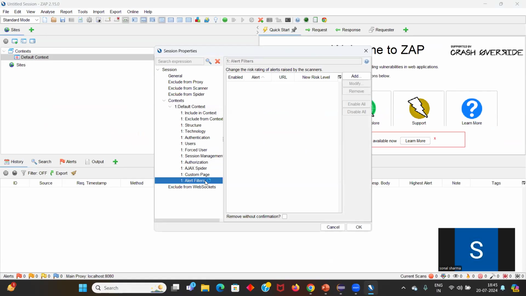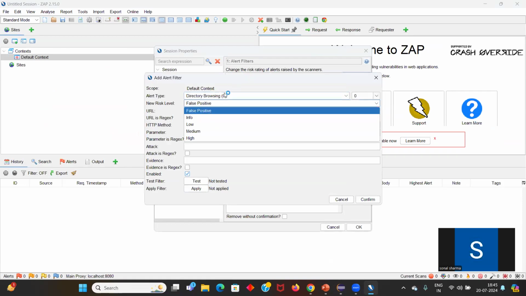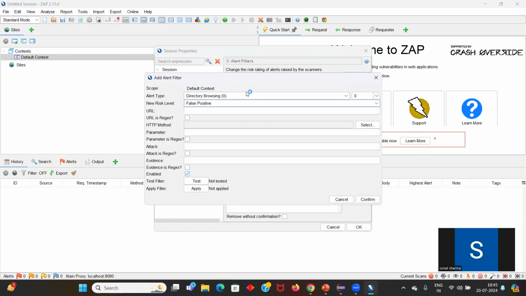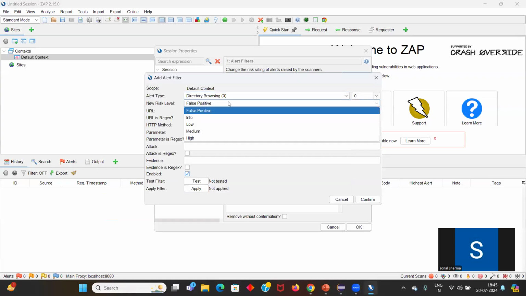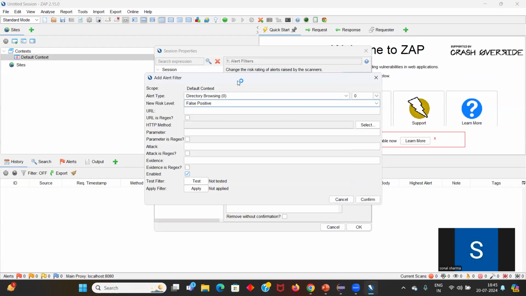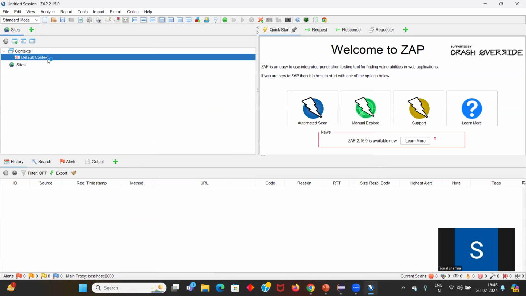Also, as I showed you earlier, if you click on alert filters, you can change the risk level of alerts as well. So in the report, that risk level will be shown. If you want cross-site scripting to be shown as a high risk level in your report, though in the ZAP tool it is a medium risk level vulnerability, that can be changed, and in your report it will be shown as high risk level if you have selected the context where you have changed it.